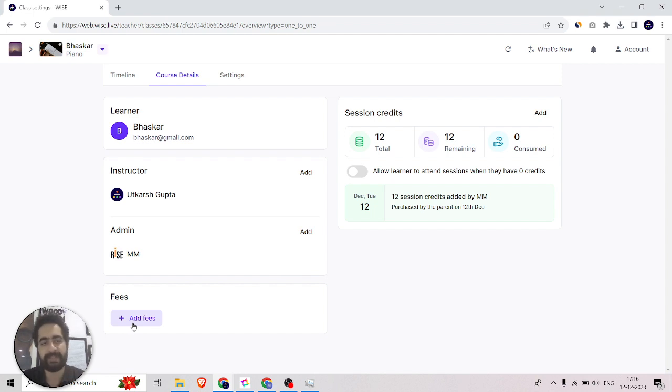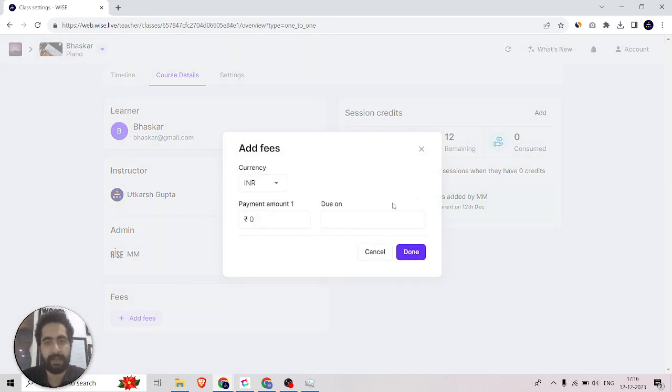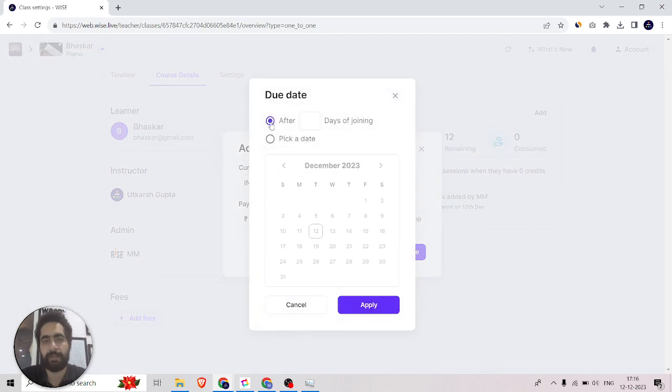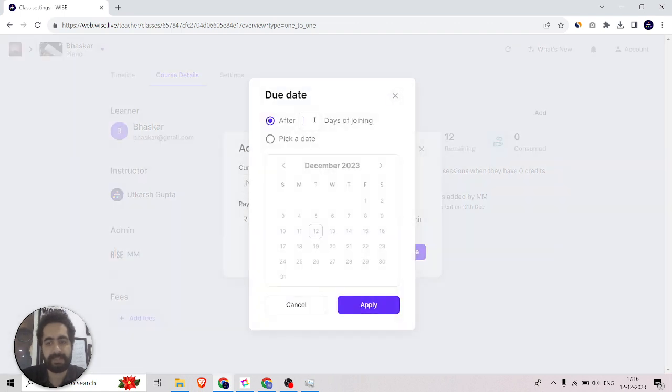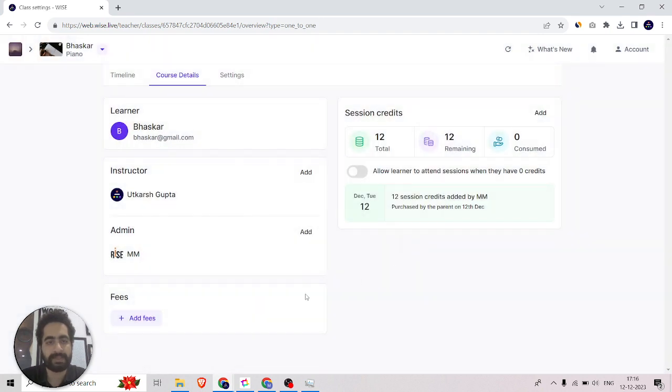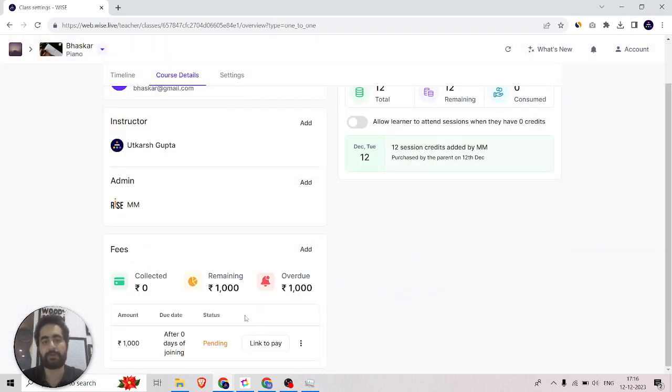Similarly, there is fees. If you're collecting fees here, you can add fees here as well. I can add multiple installments. So let's say there's just first installment here. So I'll just say 1,000 rupees, and this is due on joining. Like this is just due immediately. Let me just say after 0 days of joining. And done. You can see it's due immediately, 1,000 rupees supposed to pay.